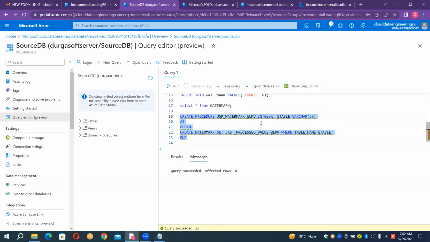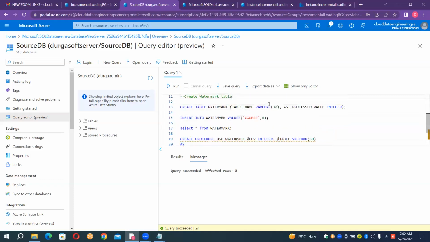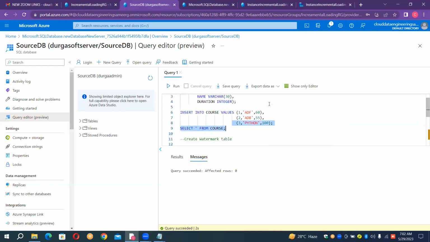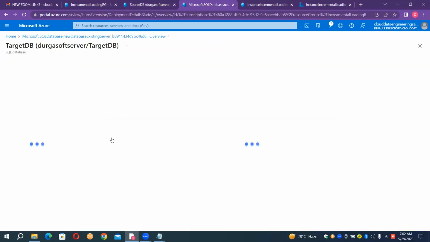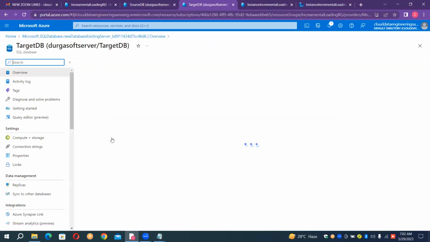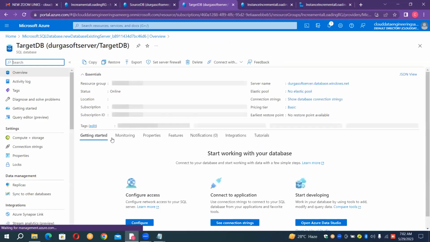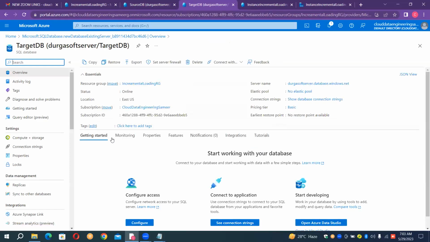Later on, if 2 more rows are added, then the value will change from 3 to 5, whatever the last process value is. So for that, we have written the stored procedure here. Based on that, let us move further. Guys, the second database is also ready. Now I'm using this query editor.